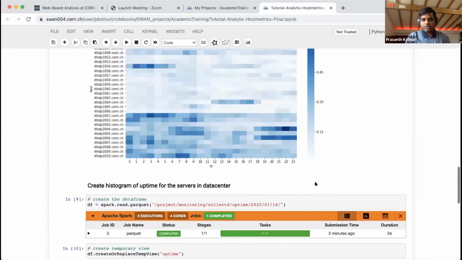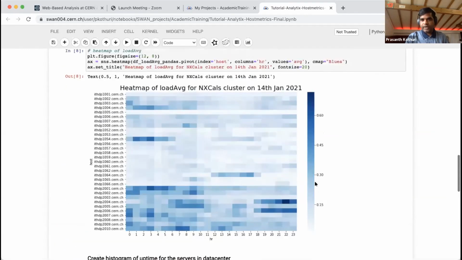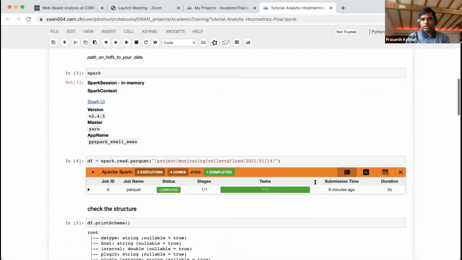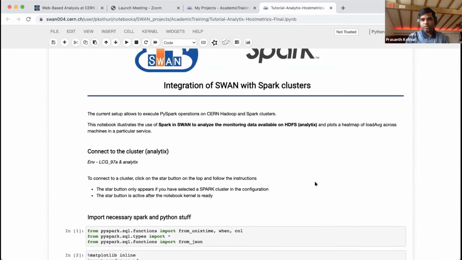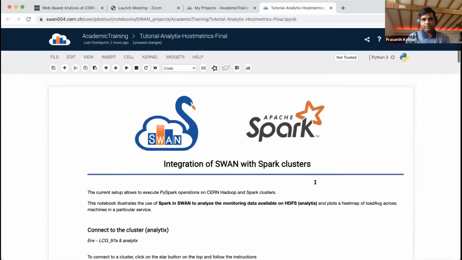Okay, so that's it with this example. You can run it on your own later on to go through in more detail. To run this, you need access to the analytics cluster. If you do not already have it, you send us a ticket and you'll be given access quickly. So this is a general purpose cluster.